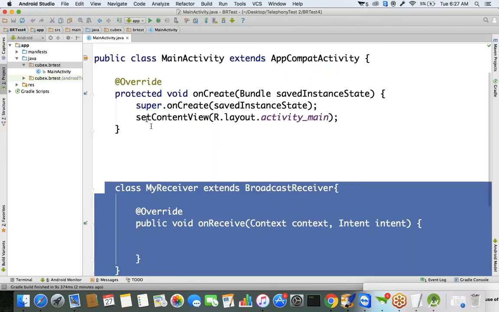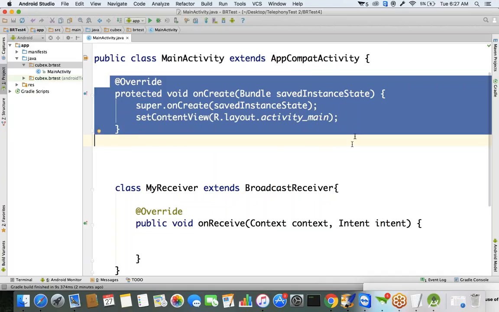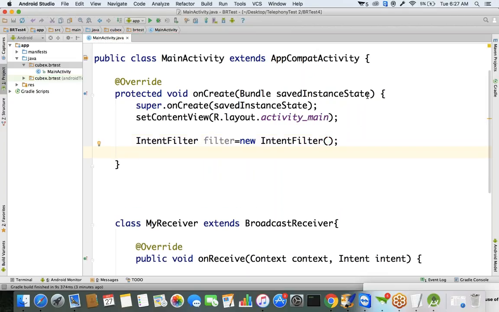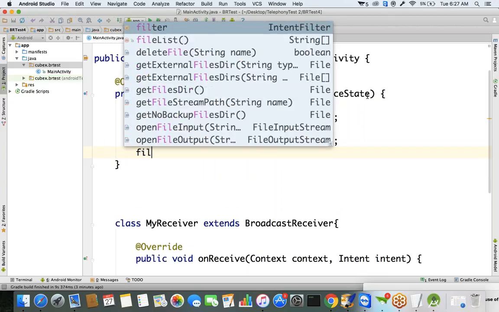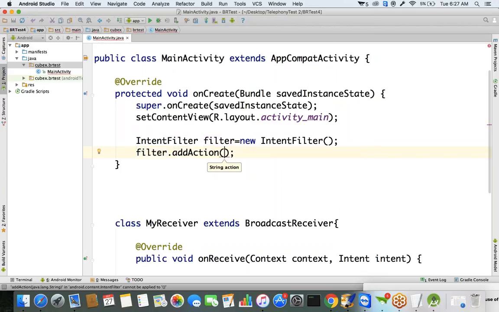Next, in your activity class's onCreate method, let's create the object for IntentFilter. IntentFilter equals new IntentFilter. IntentFilter dot addAction is a method.